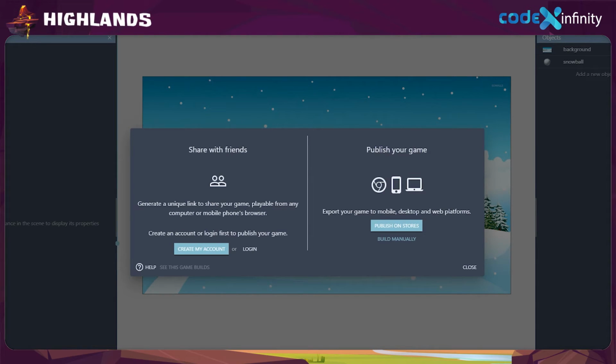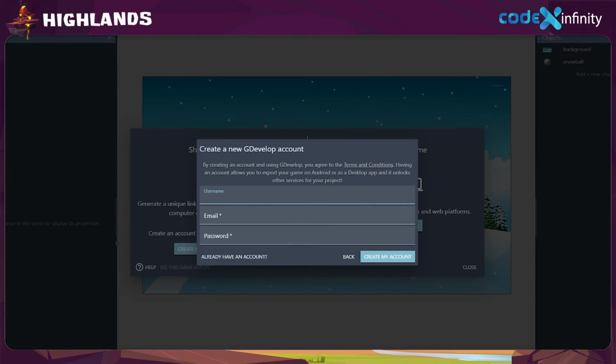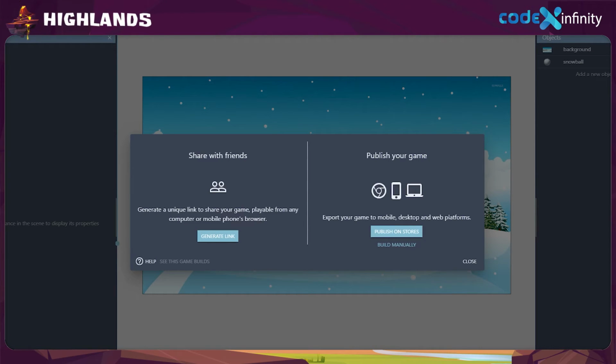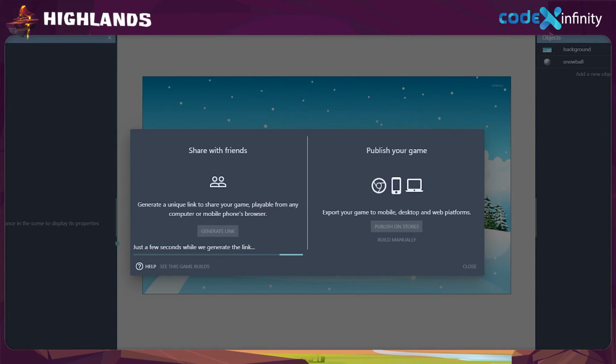To export our game, we have to create an account first. So click on Create My Account. There you have to fill in the username, email and password. I'm typing in my details. After completing it, click on Create My Account. Now to share our works with our friends, you can select the Generate Link option in the Share with Friends option. This will generate a link which we will copy and paste on the search bar of our browser.